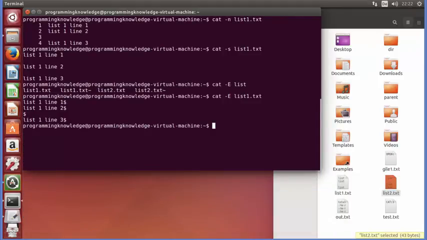Now the cat command can also create new files, but this we will see in the next video when I will show you how redirection works using the command line. So this third functionality of cat we will see in the next video.